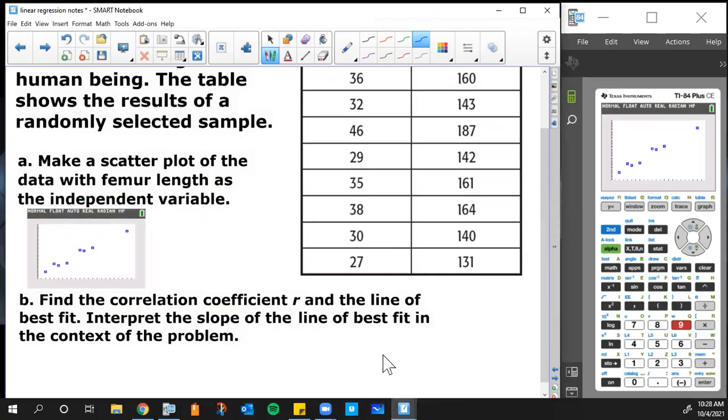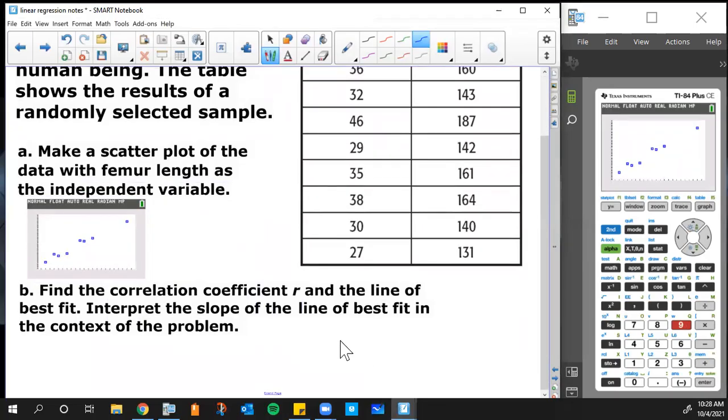All right. It also says to find the correlation coefficient R and the line of best fit. And we'll interpret the slope of the line of best fit in the context of the problem. All right. A little bit to do there. So now we actually have to find our equation, right? So remember, we go stat. Where do I go next? And which one do I choose? And everything is there except I'll have to put y1 in again.